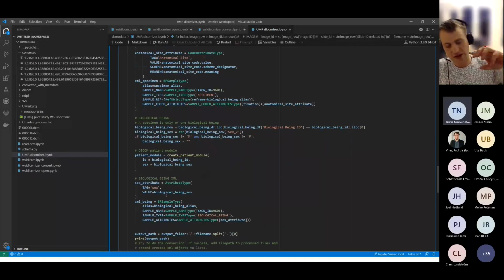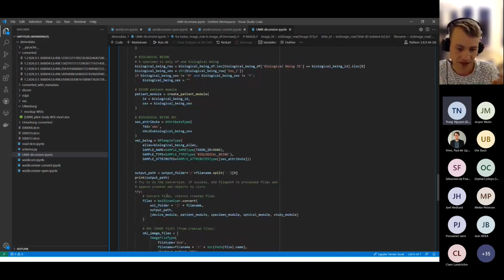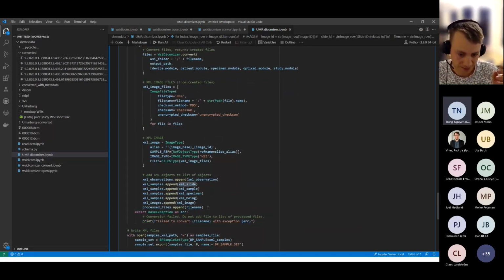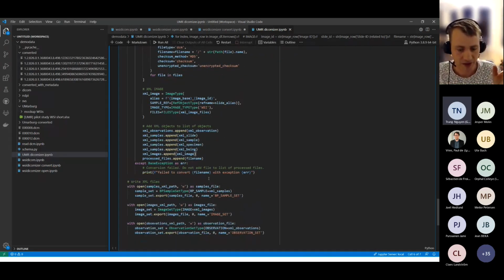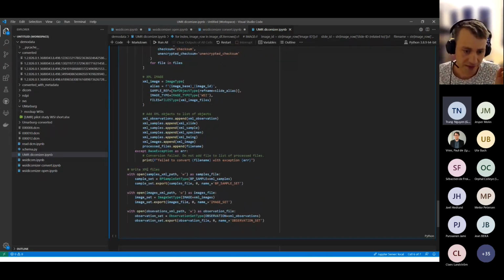So for each image, we find what slide this image is on, and we make an object for that in XML. Then for that slide, we take the sample, and for the sample, we take the specimen. For the specimen, we take the biological being. For each of these entities, we make XML samples and XML observations, and we put them all in a big list. And in the end, we write these to XML files.